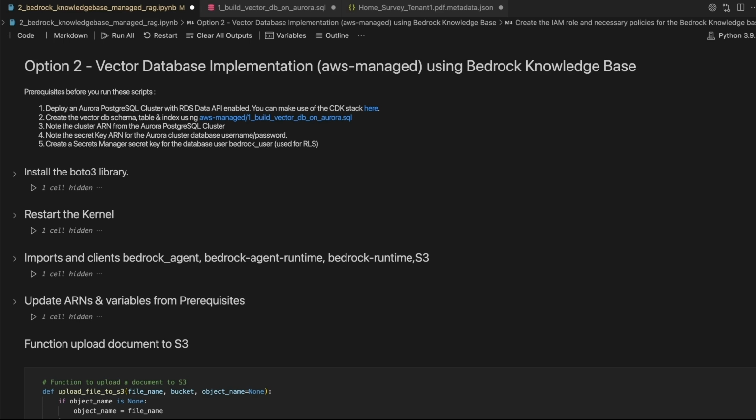Now let's move to the demo section. Now that we have learned about the AWS managed approach of implementing vector databases, we can check all that in action through this demo. We're going to make use of Amazon Bedrock Knowledge Base for the managed RAG and Aurora Postgres Serverless V2 as our vector database.